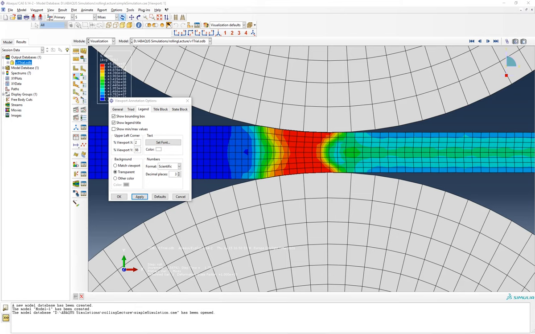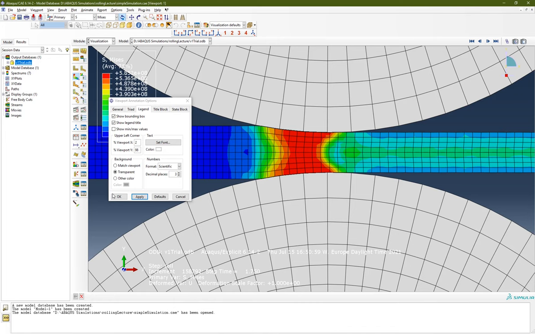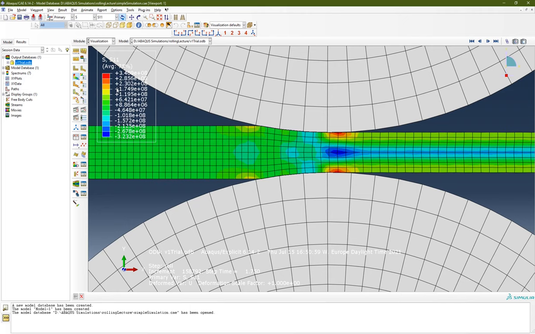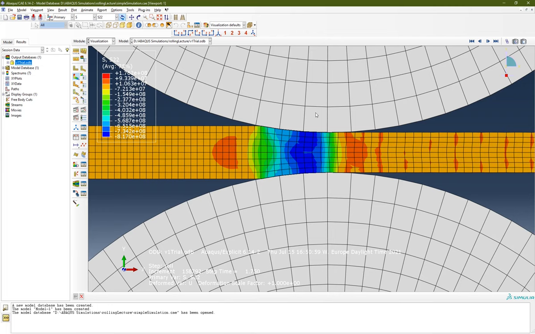Apply it on everything. Okay. So now you will be able to read these values as well. These are the values of Mises stress. But we can also quickly get results in the x direction and y direction. So if I select 1, 1, these are the longitudinal stresses which we talked about. And then these are the vertical stresses or normal stresses which we talked about.